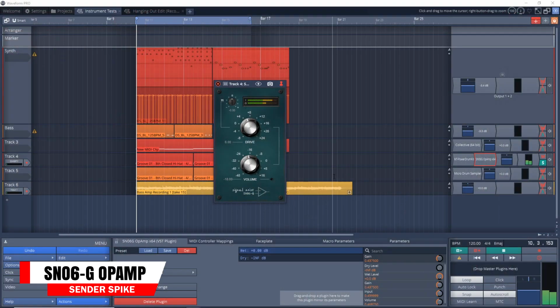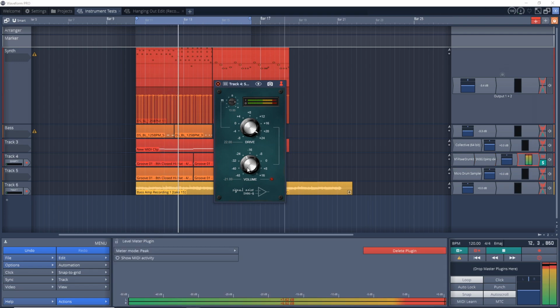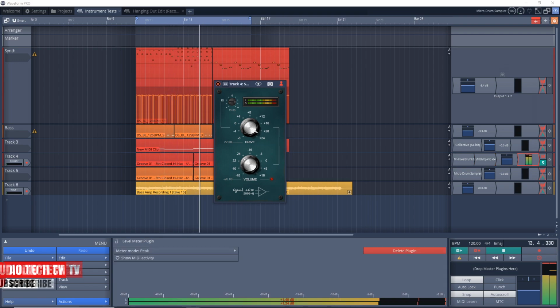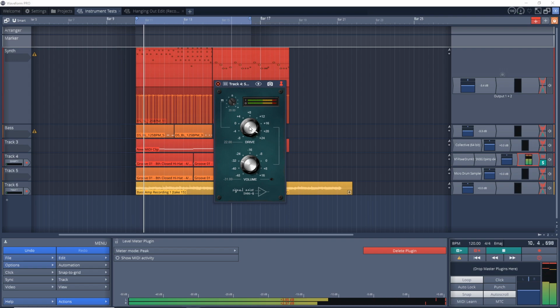Next on the list is Signal Noise SN06 OpAmp from Senderspike. This one is very straightforward and can be used pretty much anywhere, even on your mix bus if you wanted. The SN06 is an OpAmp model based on the drive section found in modular synthesizers and stomp boxes. You have a drive and volume knob along with an input trim and an LED meter. Straightforward but very useful. At the moment, you can get the SN06 OpAmp on Windows only.